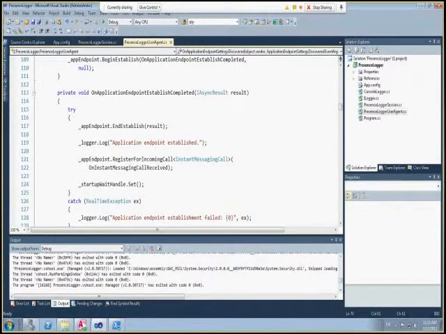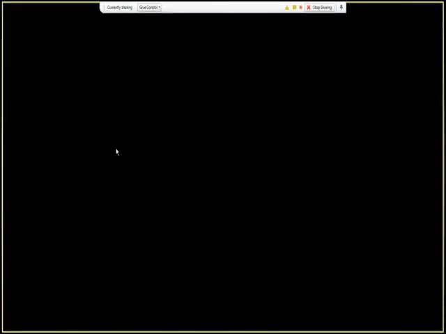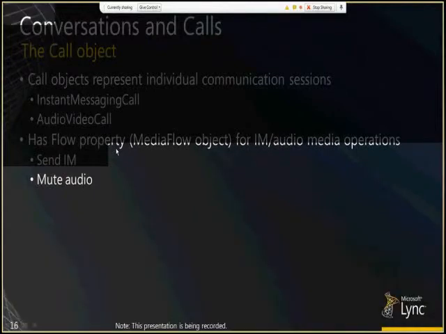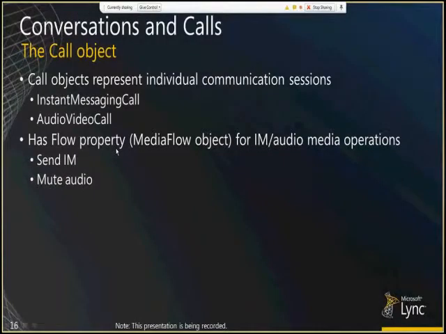Now before I go into the details of how that works, I'm just going to switch back over to my slides and talk a little bit about how you work with calls with some of the classes in UCMA. So there are a couple of key classes here that are relevant. The Call class is a representation of a single communication session between your application and another Lync endpoint.